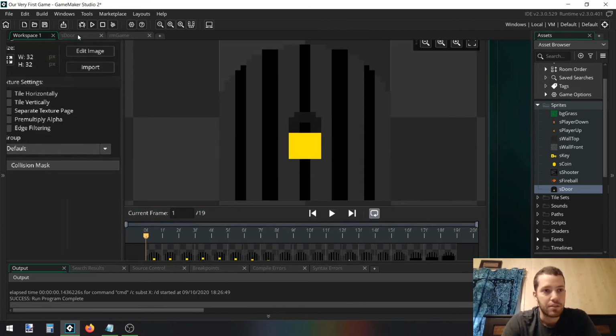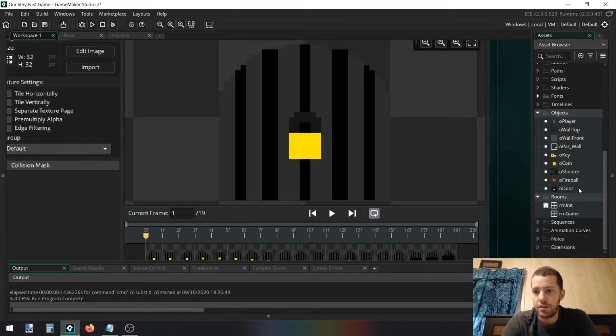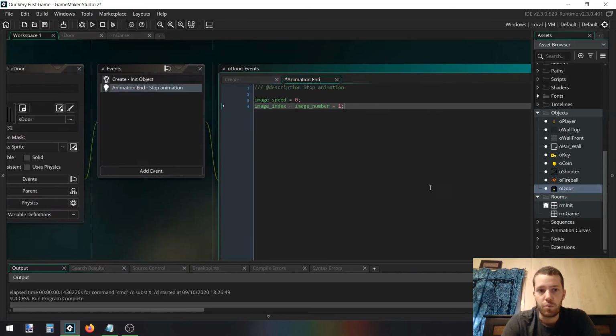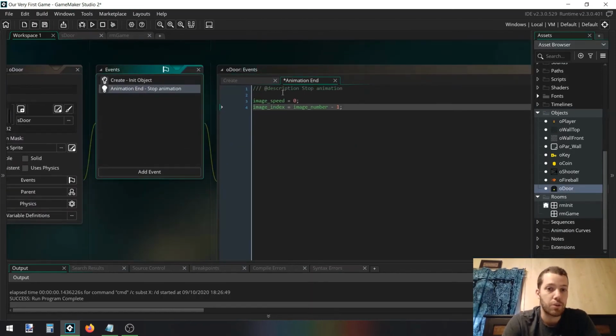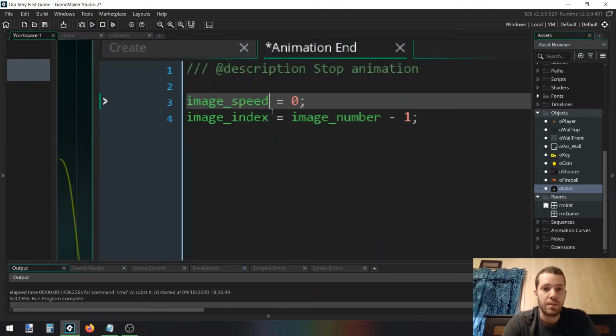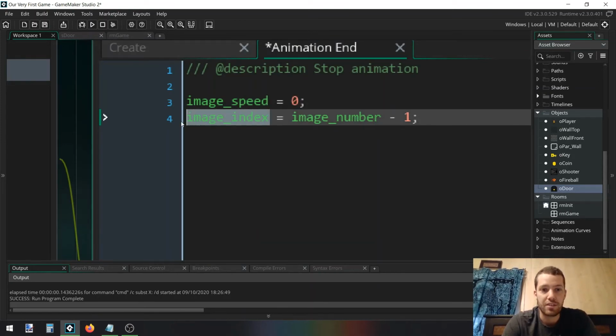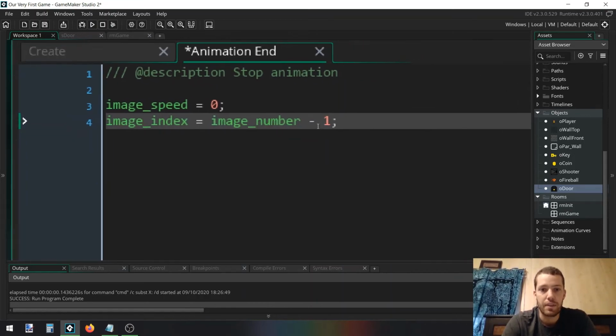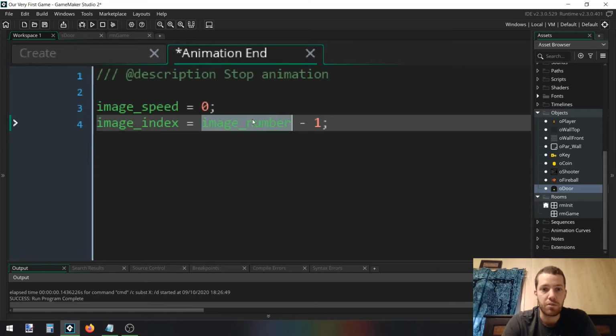So what that means is, once the animation ends, it's going to say, okay, what do I do now? It's going to stop the animation, and it's going to put the image index, the frame, to be the very last image number. So image number being the number of images in total, which would be 19. But because image index starts at 0, and image number is the actual number of frames, we have to subtract 1, because 19 would be pointing to a frame that doesn't exist.